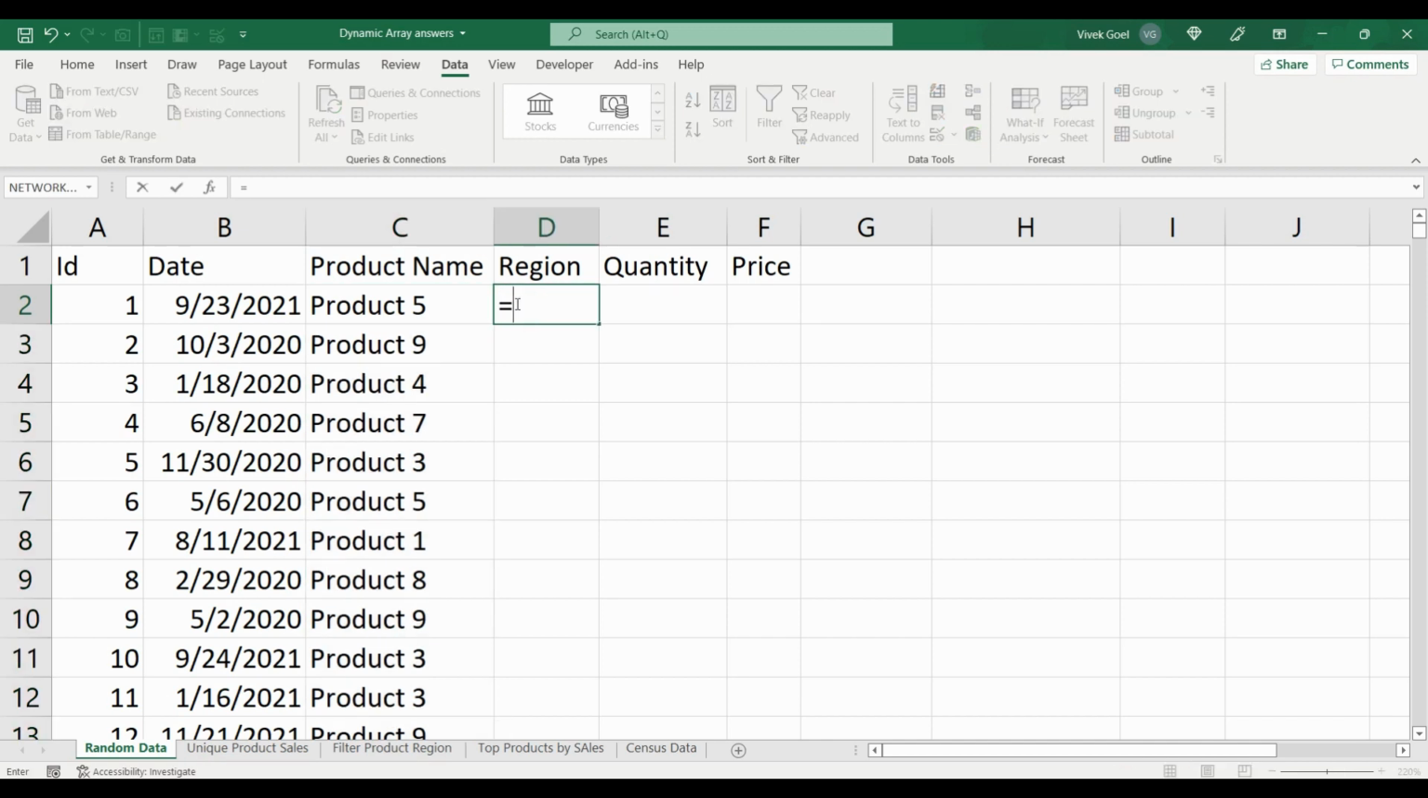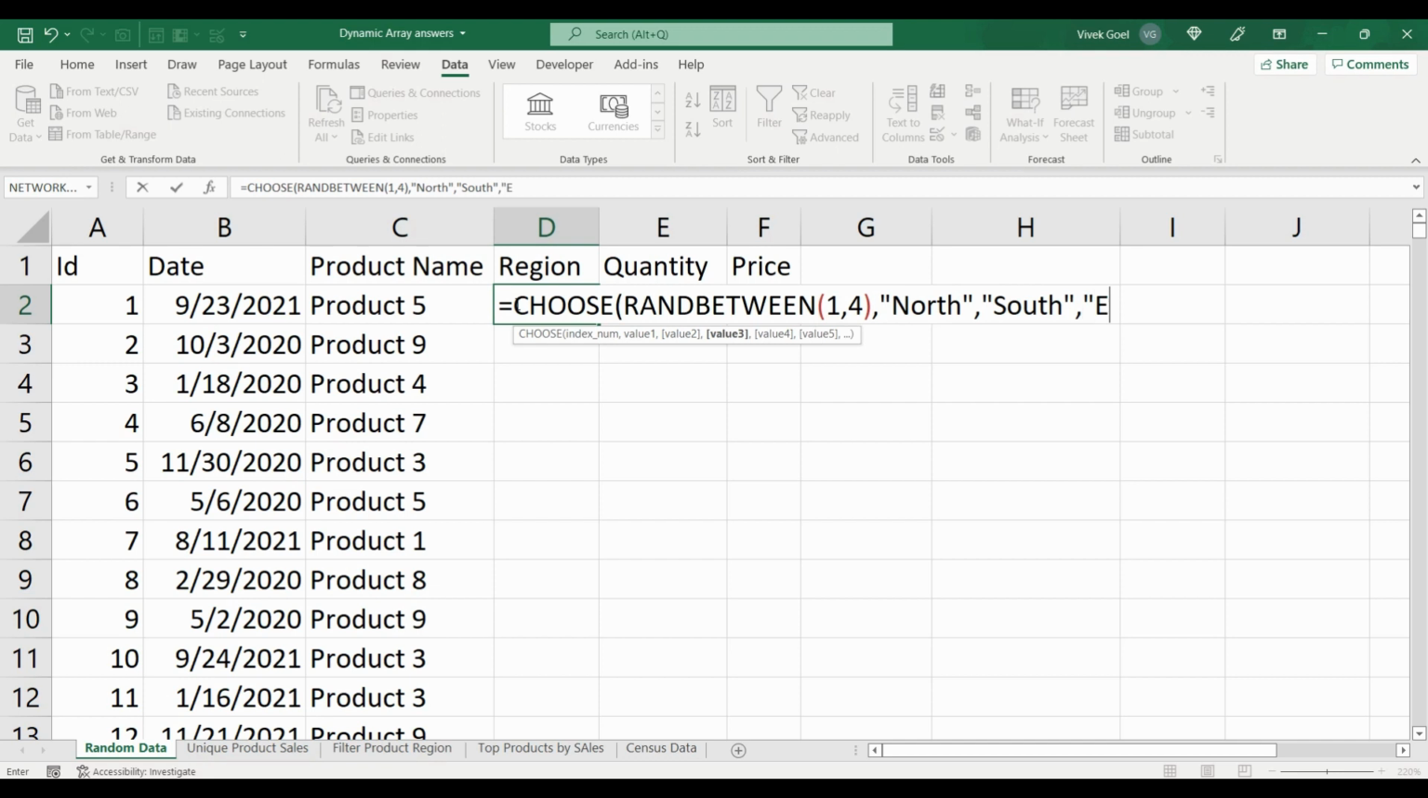For the region column, we are going to use CHOOSE and RANDBETWEEN. We will write CHOOSE(RANDBETWEEN(1,4), then we will write north, south, east, west, and let's copy this formula down. Now our region column is also populated.